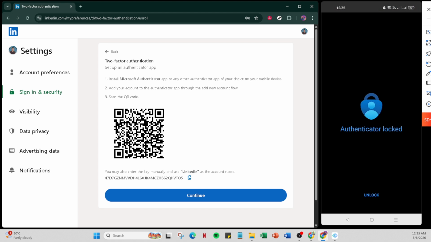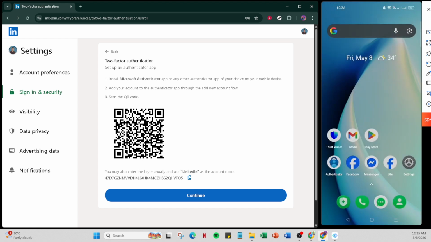Return to LinkedIn in your browser. If prompted, enter the current 6-digit code from Microsoft Authenticator to confirm the setup, then finish any on-screen steps to enable two-factor authentication. That's it. LinkedIn is now protected with Microsoft Authenticator.